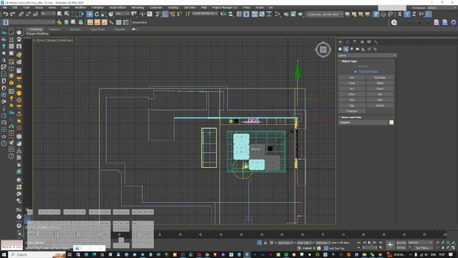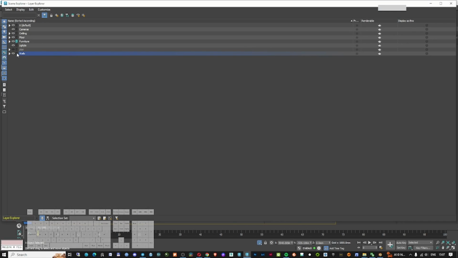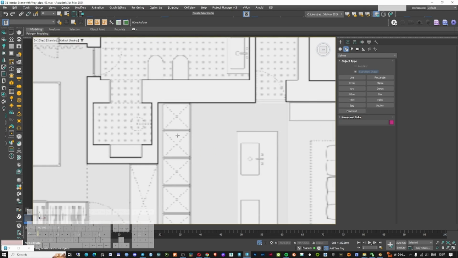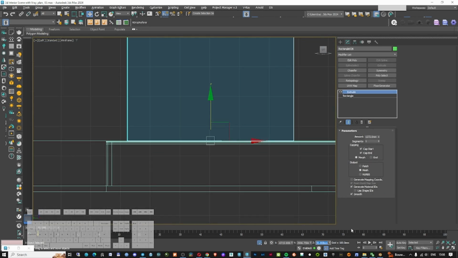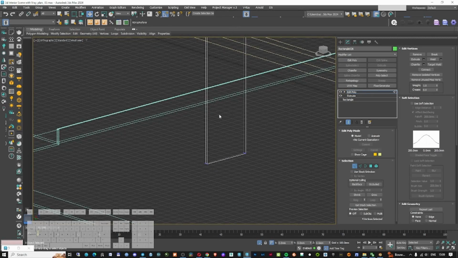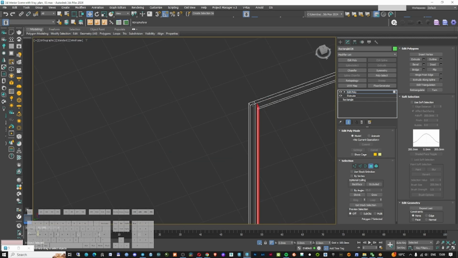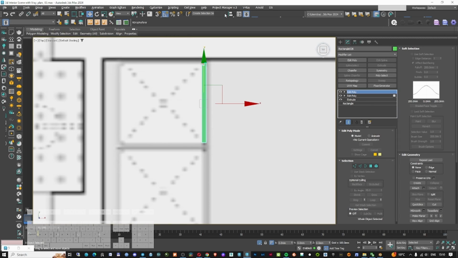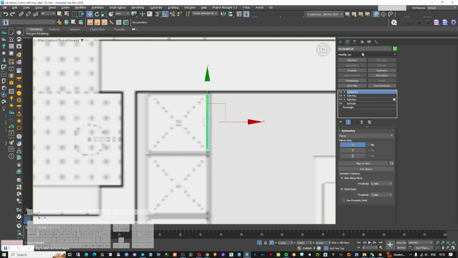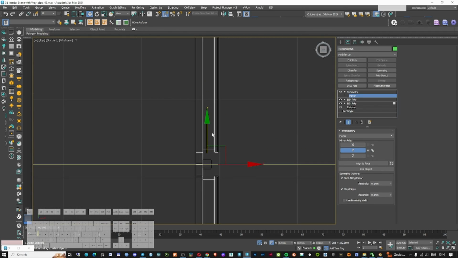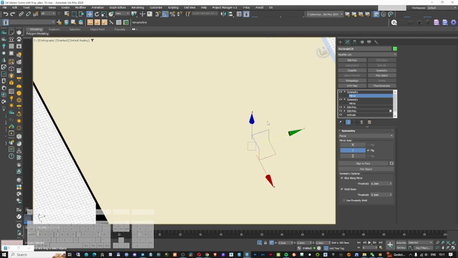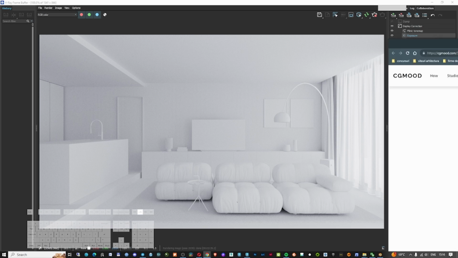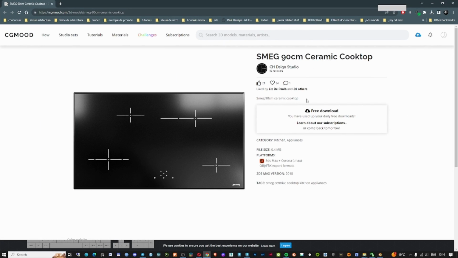So next I'm going to create here those doors that I'm missing. It's just a simple detail. Let me just see the plan. Okay, so I'll just use a rectangle. And then I'll just apply symmetry. And now I have some details in there. On the counter we can also add this SMEG 90 centimeters, which is free for download. Please go there and download the ceramic cooktop.